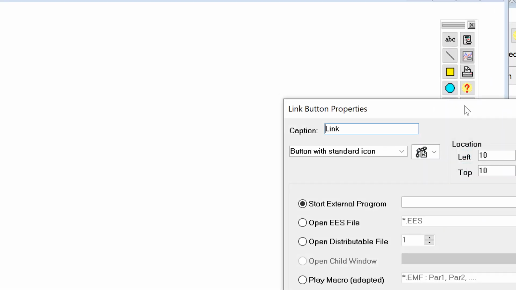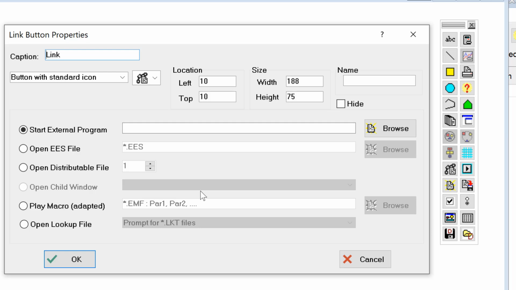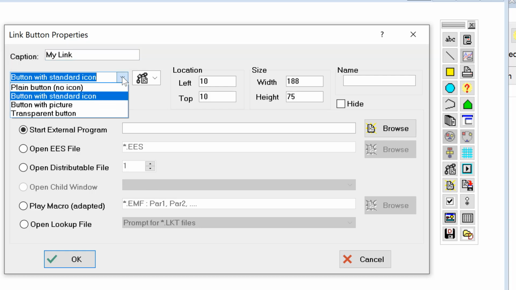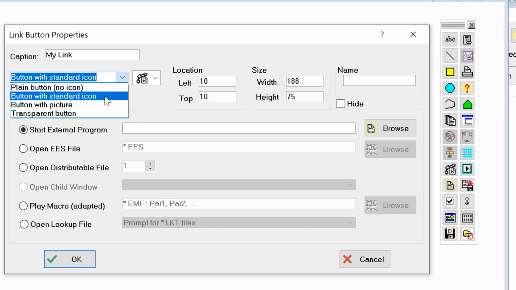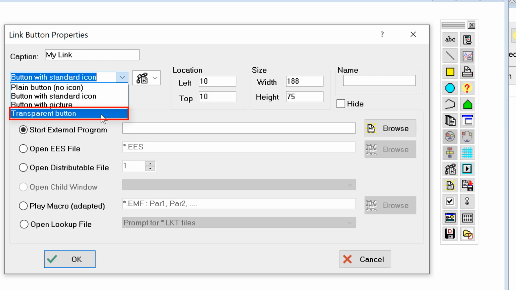in the toolbar. When you do this, the Link Button Properties dialog will appear. The caption and the Link Button Properties can be specified here, and the resulting link button will be placed in the foremost diagram window. This pull-down window lists the various types of appearances that the link button can have, and most of these are consistent with the calculation buttons that we've seen before, but there is one additional option here, which is to have a transparent button.